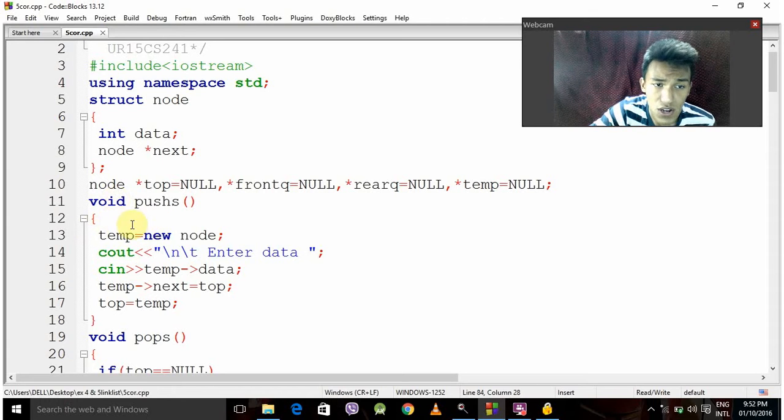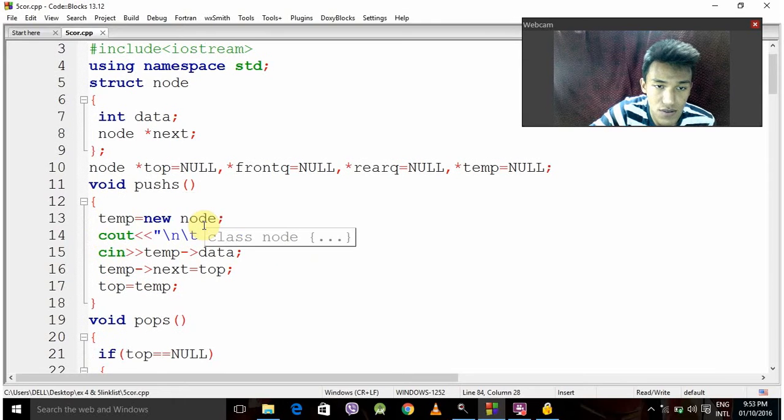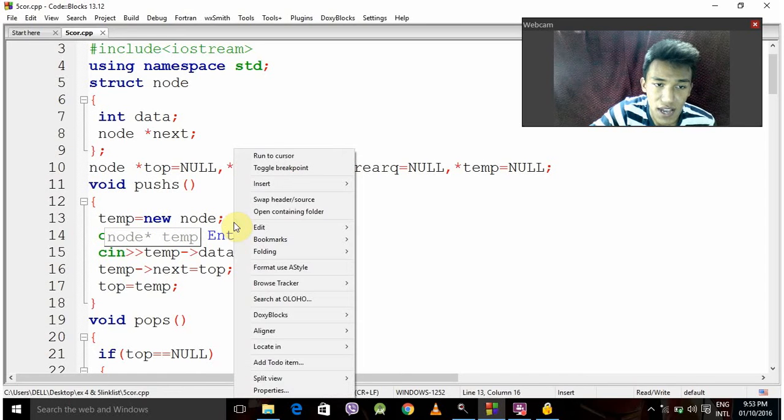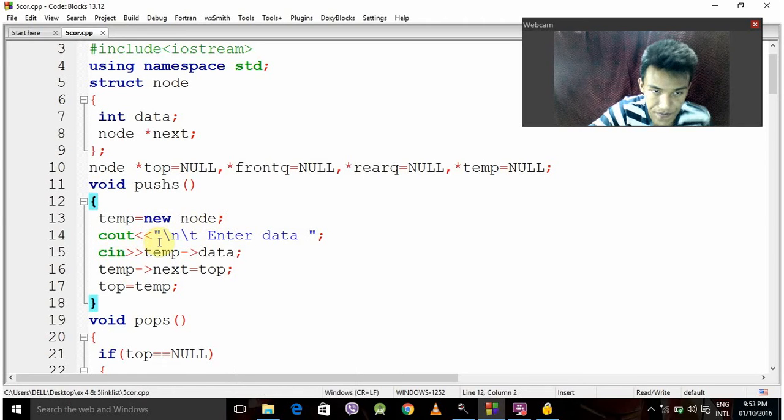You can see this first function, void push, is for pushing elements into the stack. Here, using linked list, temp is equal to new node. A new node is created, and I ask the user for the data here, and temp will point towards the data. As soon as the user enters the data, the data will be equal to top, and top is equal to temp.